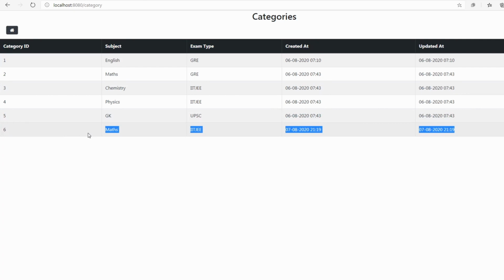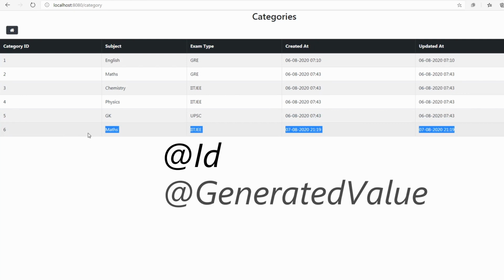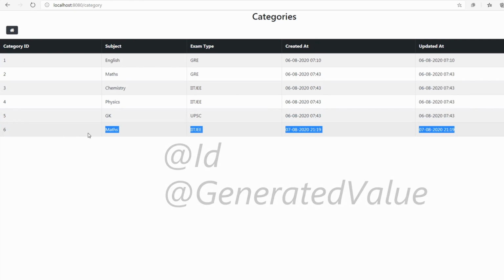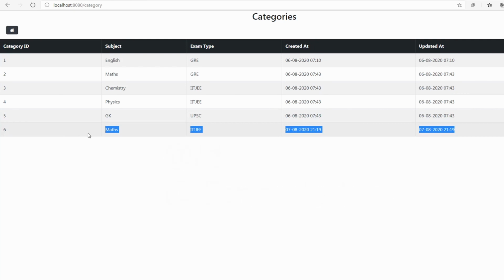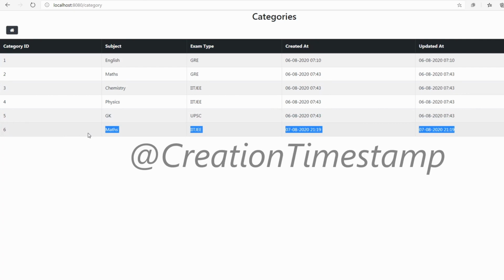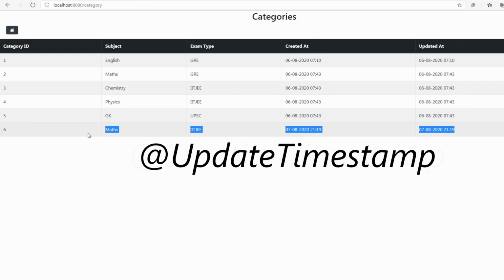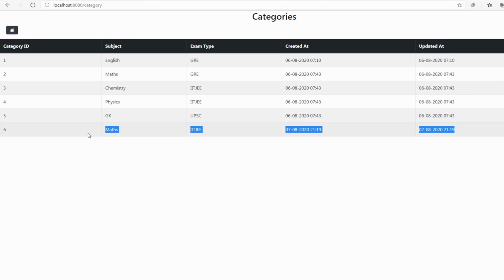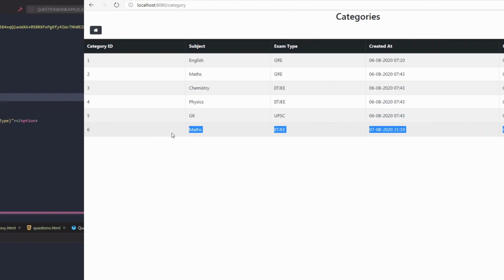You can see that the category ID is generated with an auto increment value since we annotated the category ID in the JPA entity with ID annotation and generated value annotation. Similarly, the created and last updated timestamps are generated automatically since they are annotated as creation timestamp and update timestamp respectively. In the same manner, let's populate the add question HTML as well.